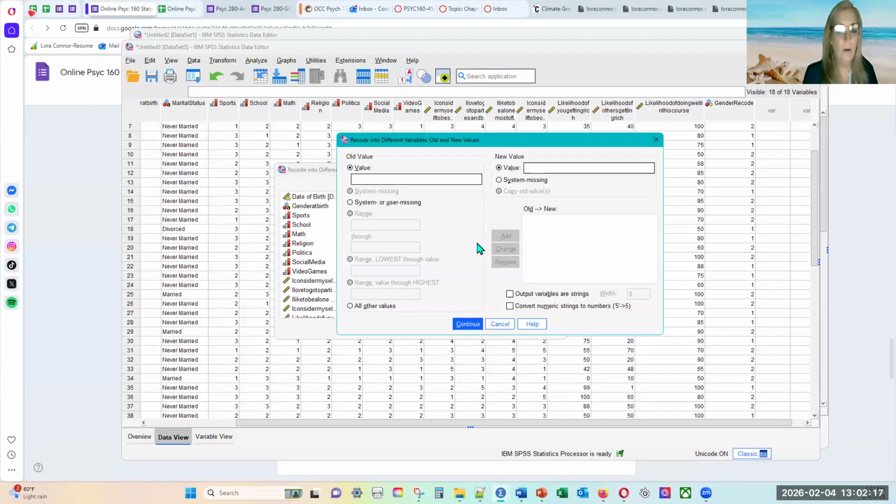and I'm going to put, let's see, how about divorced? Let's do divorced is one, add. And divorced is one. And then how about never married? Make sure you put the capitals in there because this has capitals, and we'll make them twos. And then we'll give married threes. All right, add.